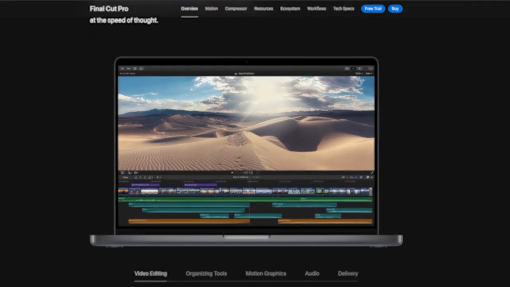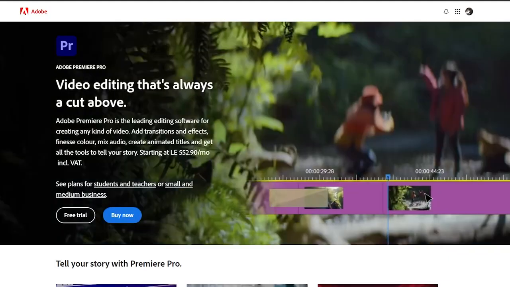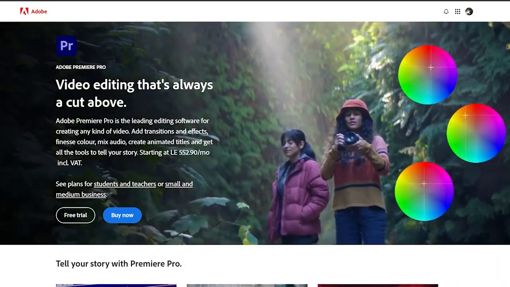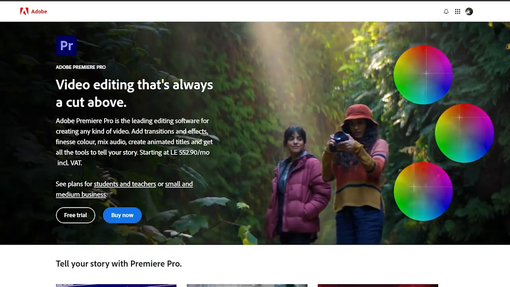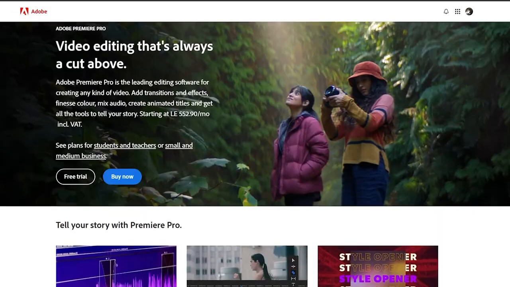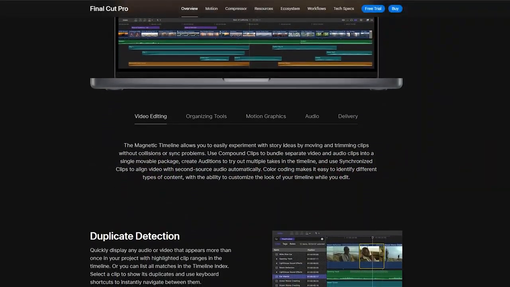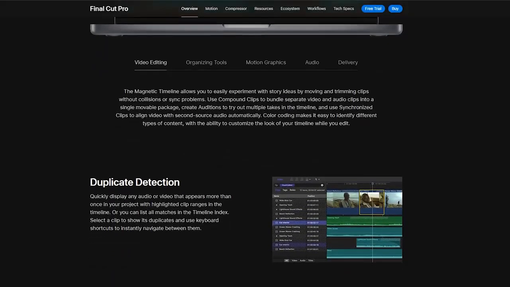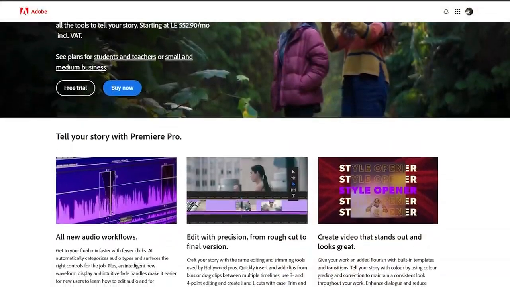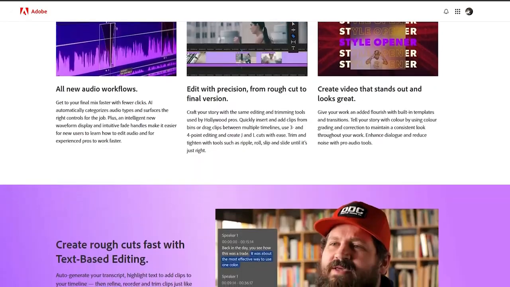Now, when talking about the AI features and the ease of use, Premiere Pro takes the lead here with its auto tagging and potentially more AI-powered features to come, while Final Cut has some object tracking capabilities but lags behind in AI integration. For the ease of use, Final Cut Pro is known for its user-friendly interface and magnetic timeline, making it easier for beginners. But Premiere Pro offers more customization options, but it can have a steeper learning curve.